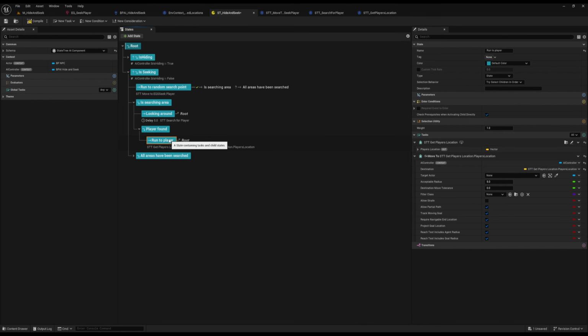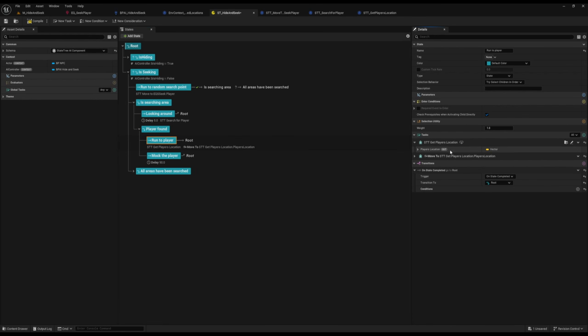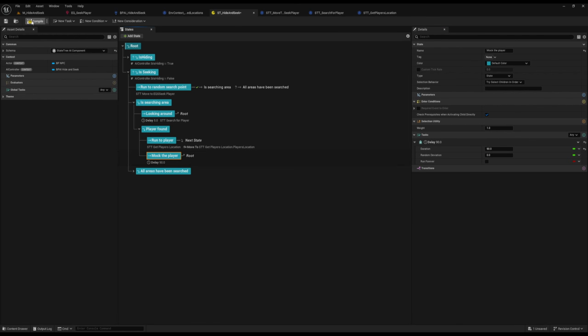So once they've run to the player, what do we want them to do? Let's add a sibling state, mock the player, I guess, where we can just make them stand there for, I don't know, 90 seconds mocking the player. Haha, you lost, blah, blah, blah, blah. And on the run to player, when the task is completed, because they've run towards the player, we will just go to the next state, which is mock the player, and we'll hit compile and save. So now we've got a pretty decent system set up.